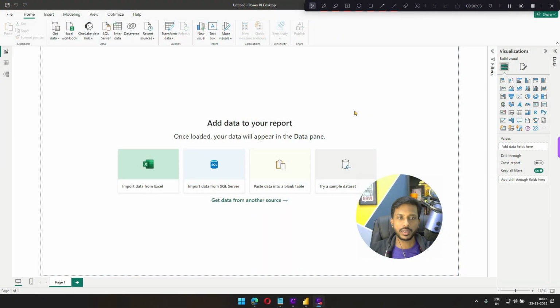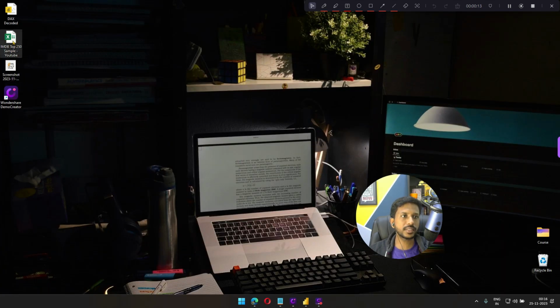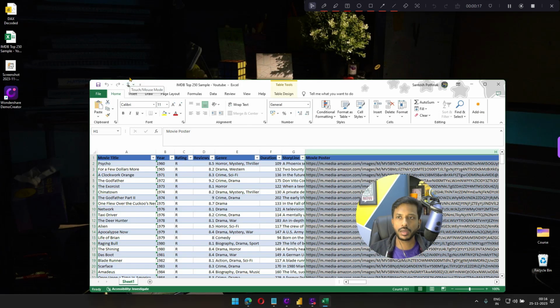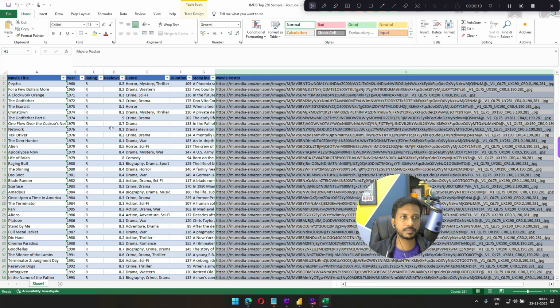Let us jump on to the demonstration of this new Power BI button slicer. Before we begin with that, I wanted to show you the dataset that I'm going to use. So basically I'm going to create a sample report where I'm going to add movie posters, movie images, into my new slicer. For that I'm picking up this IMDB top 250 sample dataset.